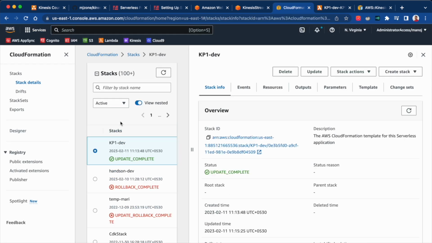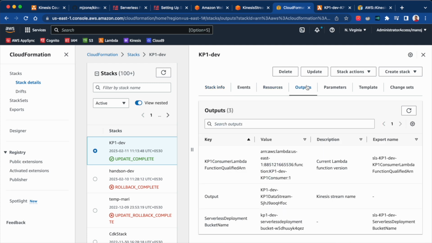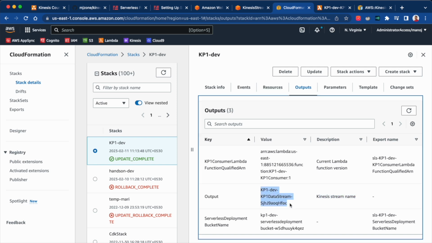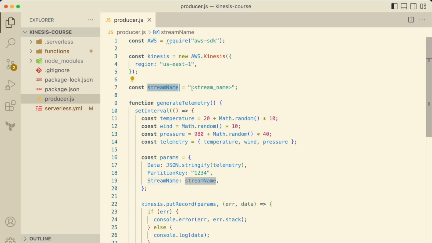So this is that stack. Let me go into that. I'll go to the outputs. And here we go, the Kinesis data stream name, and that is the exact name that we saw in the Kinesis data stream. So let me copy that, and here in the placeholder, let's replace that.